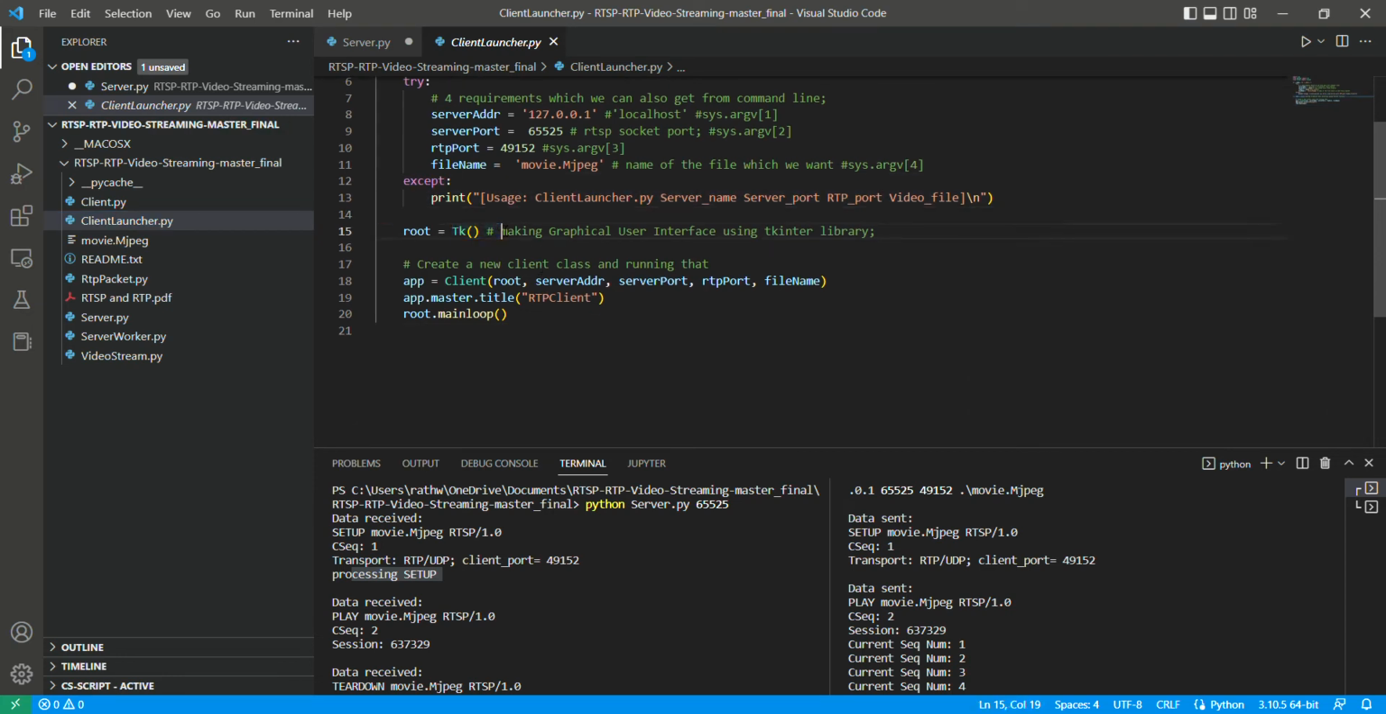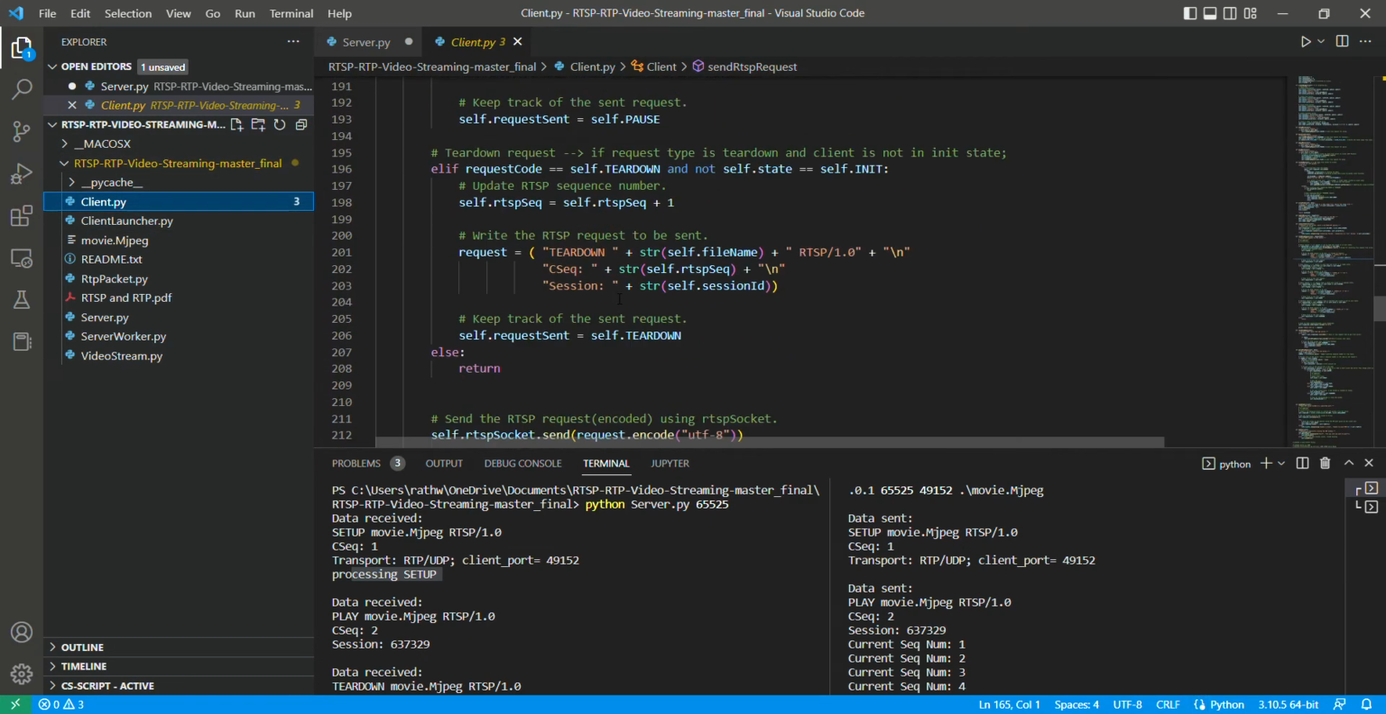Now, this Tk is the Tkinter library in Python, which we use for the GUI we have created for this. Let's say that the whole box with four different buttons is our GUI, which we want to display. That work will be done by the Tk library. So this will create a new client class, and on running that, app is equal to Client, with which we pass these four variables: server address, server port number, RTP port number, and file name. Okay, now let's see what the client will do.